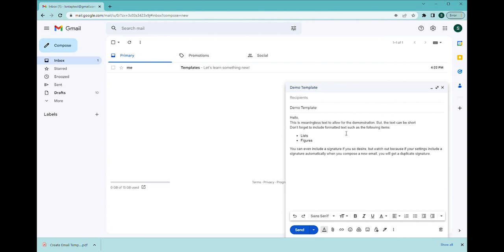At this time, we cannot enter recipients into a template, but you could copy and paste a recipient list into the body of the email and then copy and paste it to the subject line when it's time to send. That's as simple as it is. You're now ready to use templates in Gmail.